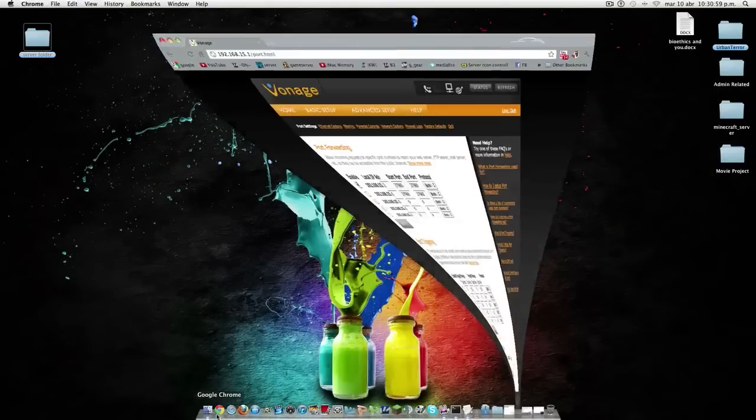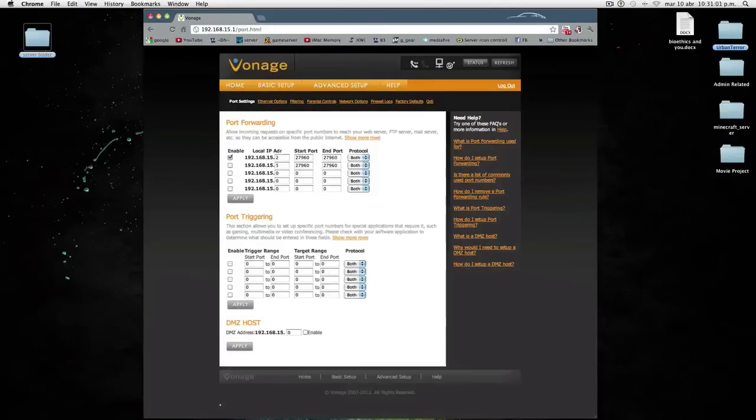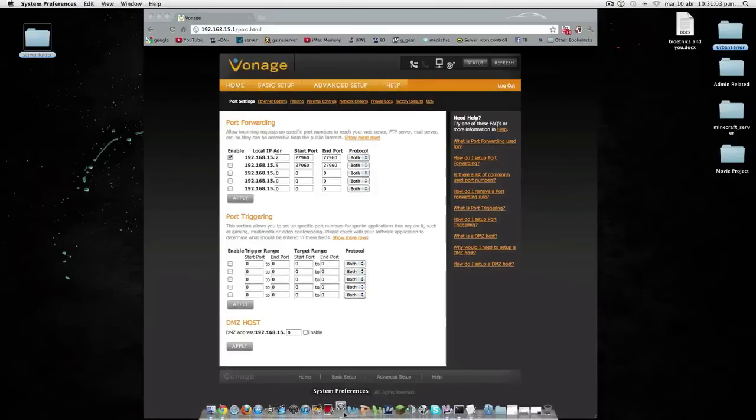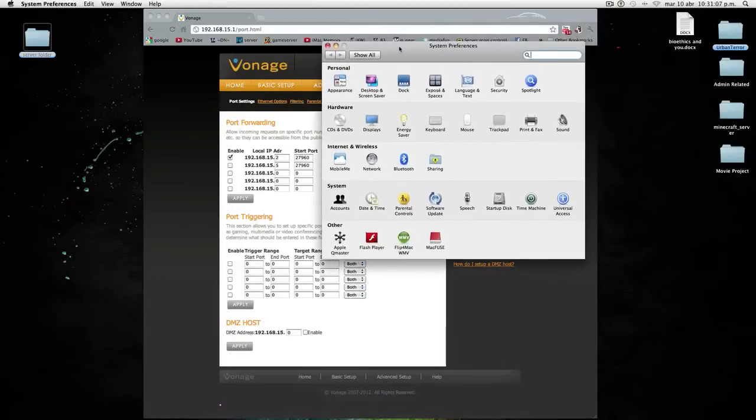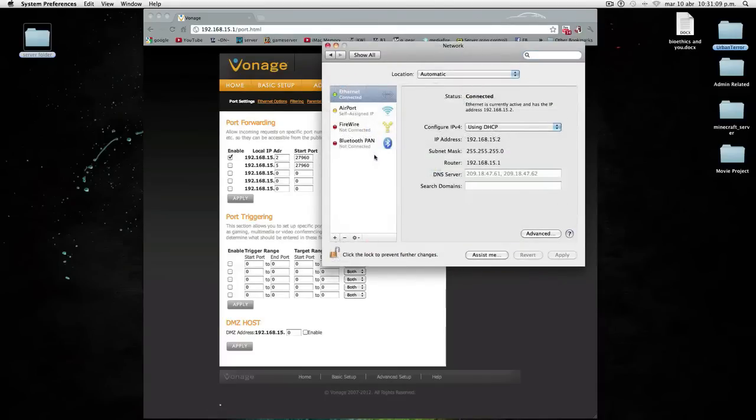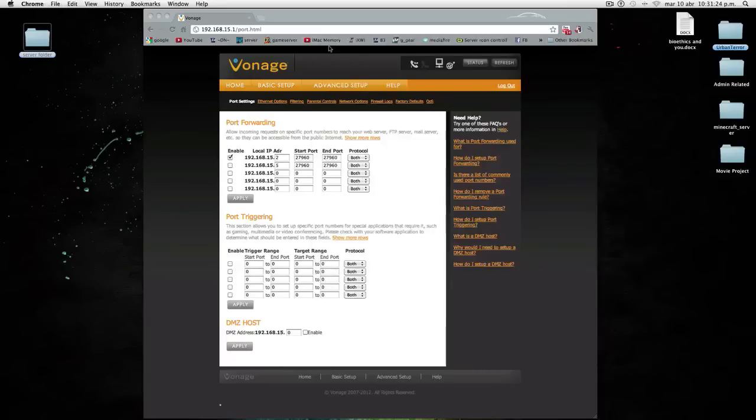Once that's done, go into your local IP address. You can find your local IP address by going into System Preferences and going into Network. My local IP address is 192.168.15.2 and my router is 192.168.15.1. My bad. You want to go into your router IP address, not your local. Okay. Log into your router.